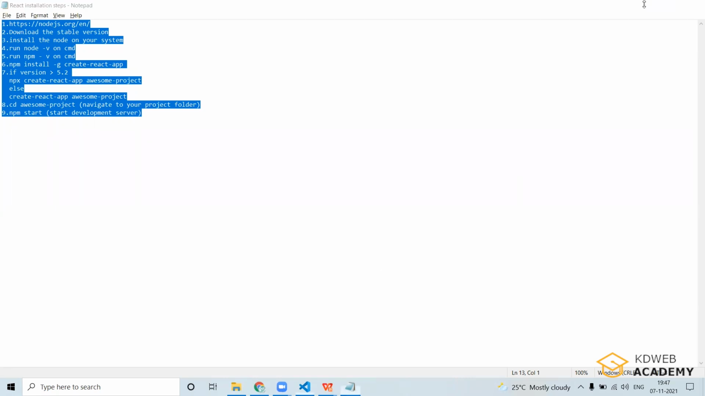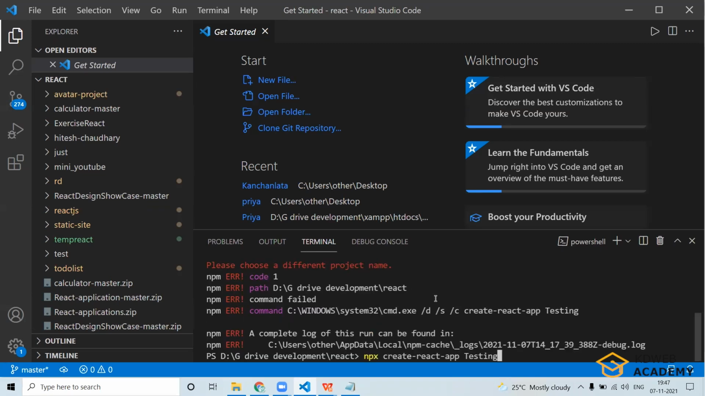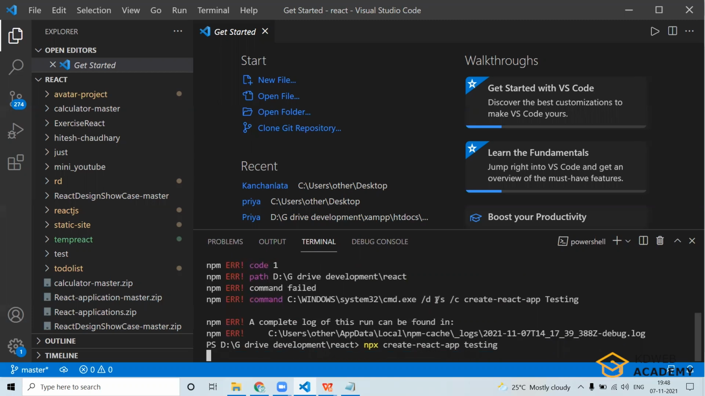I've shared installation steps with you on the chat window. If sometimes you face any issue, you can follow that. So we have got this error. Whenever you are creating a project, the folder name should be in lowercase, otherwise you get this error. In testing, the T was in capital.